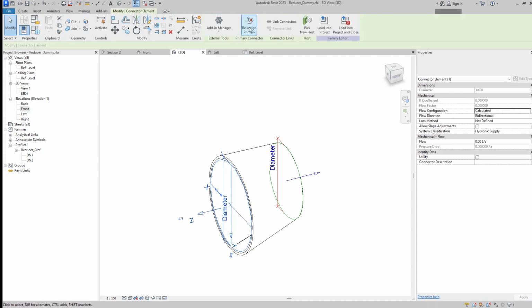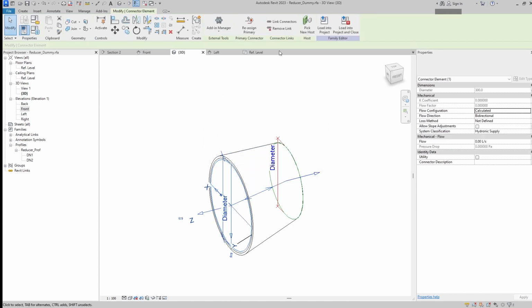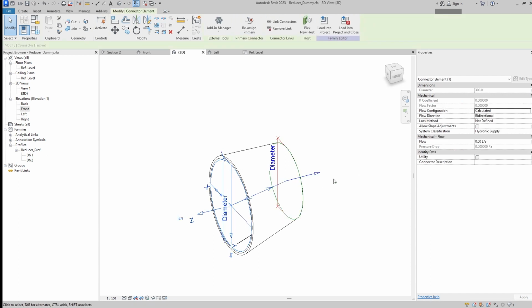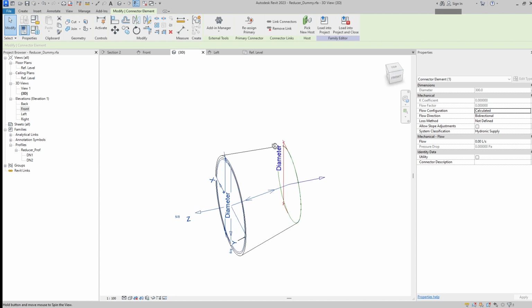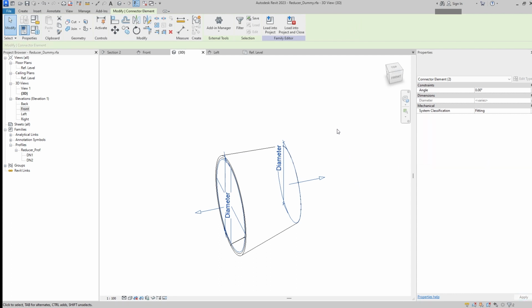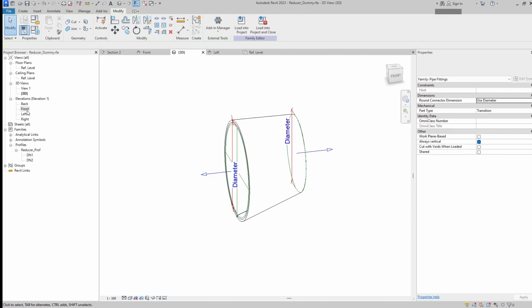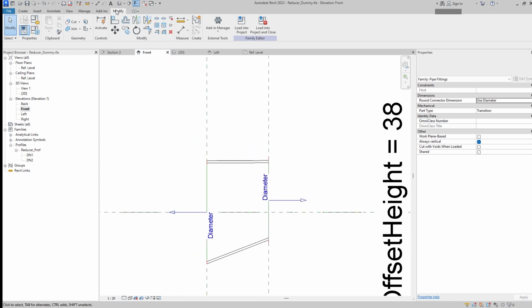Do not forget to connect them. And reassign and ensure that this connector on the left will be used as the primary one. The last thing is that we need to change the system classification to fitting, so there will be no calculation involved. And that's it, geometry wise.